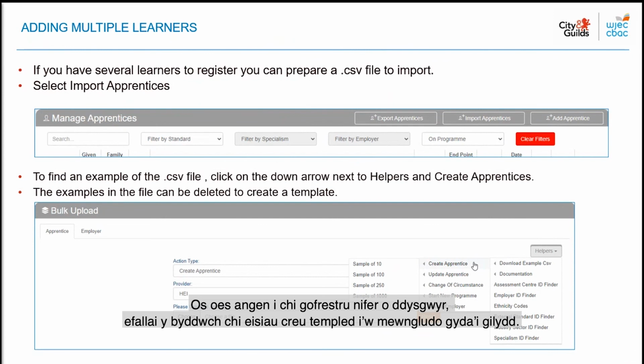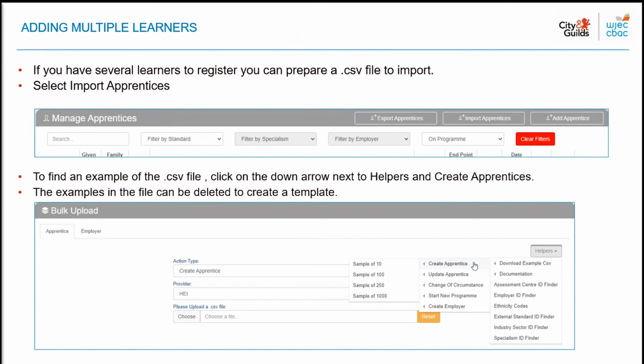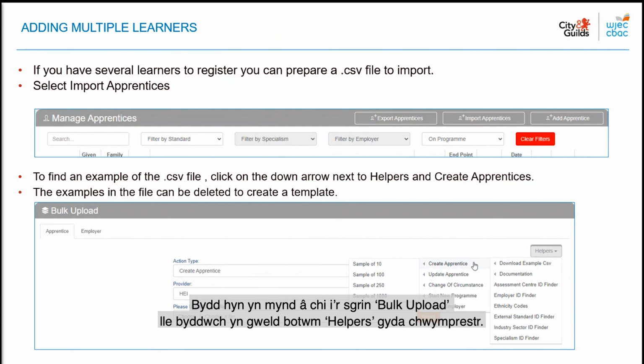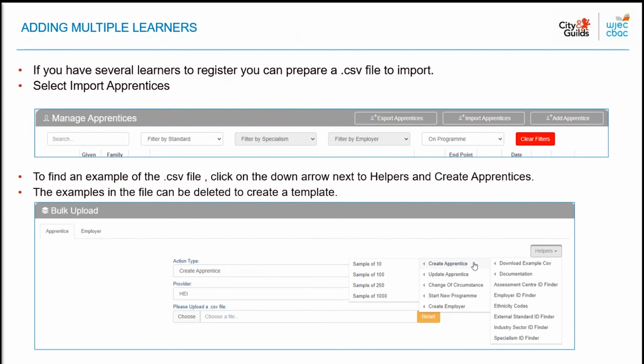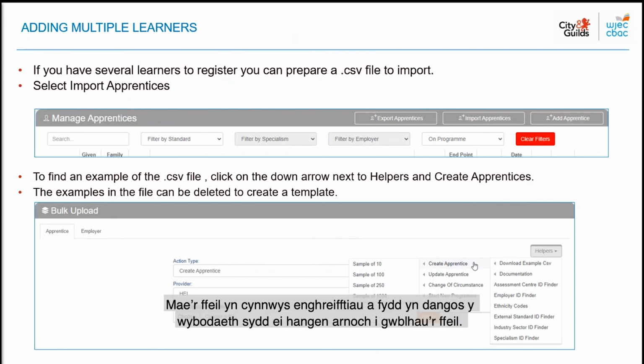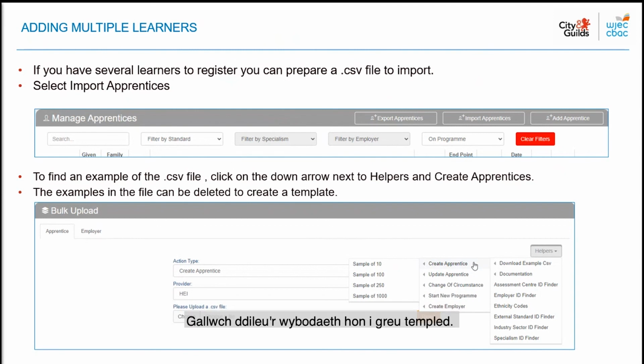If you have several learners to register, you may want to create a template to import them in bulk. To get a template, select the Import Apprentices button. This will take you to the bulk upload screen where you can see a Helpers button with a drop-down menu. Click on the down arrow to see example CSVs, select a Create Apprentice sample and download. The file contains examples that will show you the information that is needed to complete the file. You can delete this information to create a template.